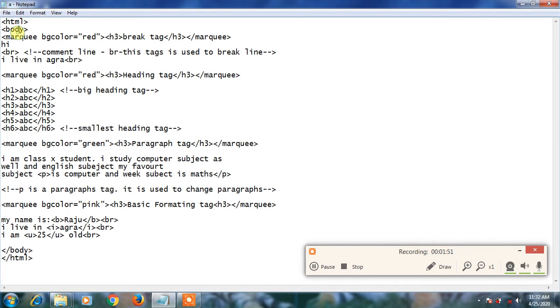Second tag, body. Body is also a pair tag. Pair tag means opening and closing tag. After that, we write marquee. The marquee tag is used for movement of any text or any objects.